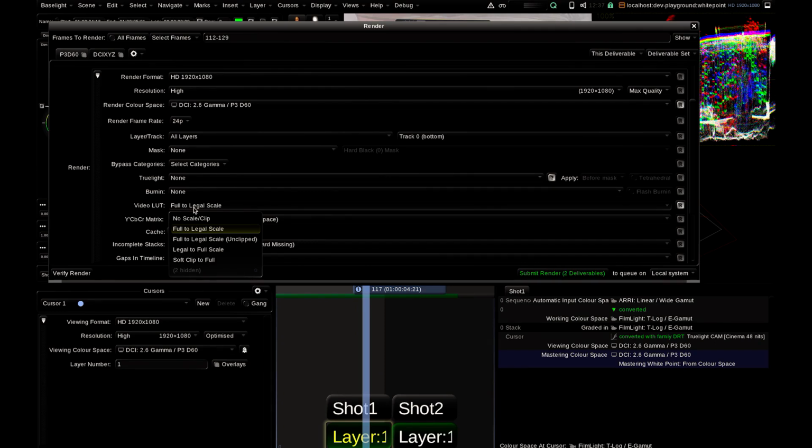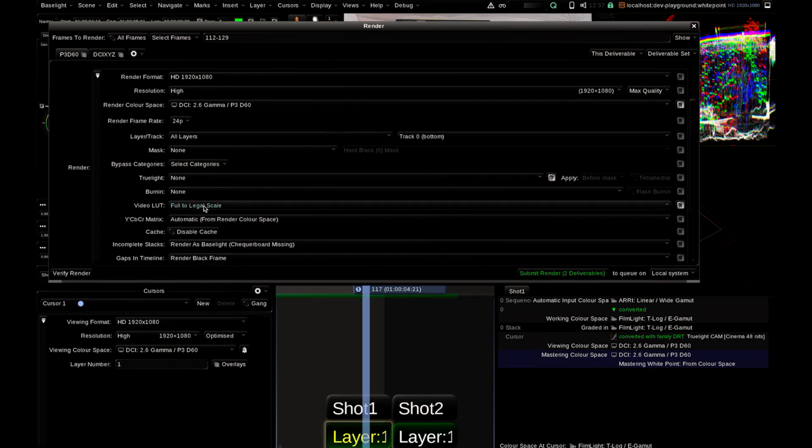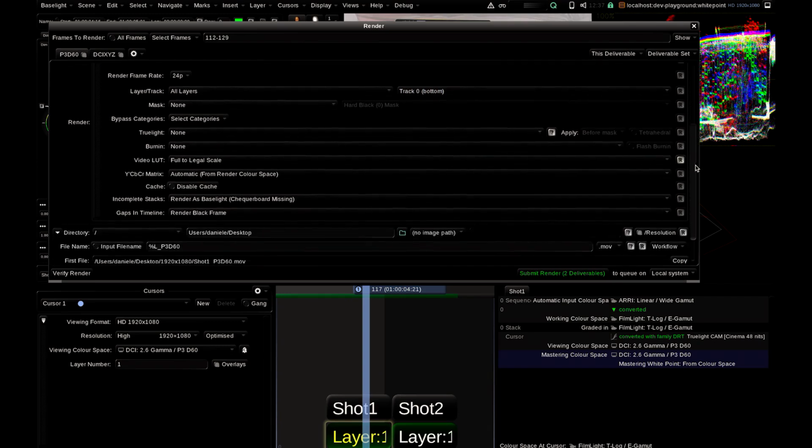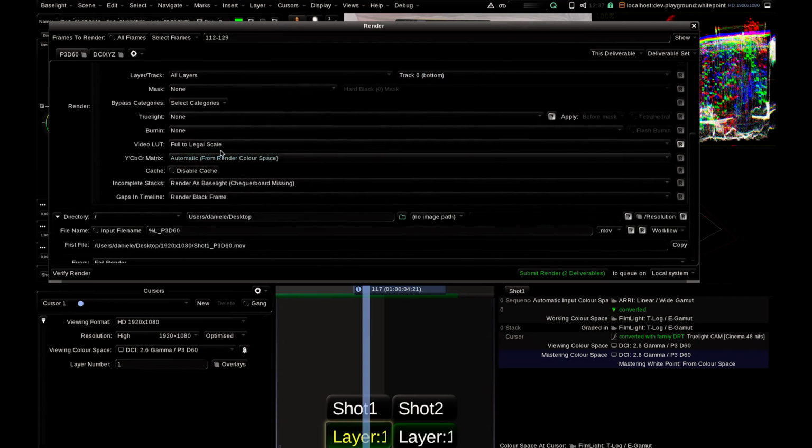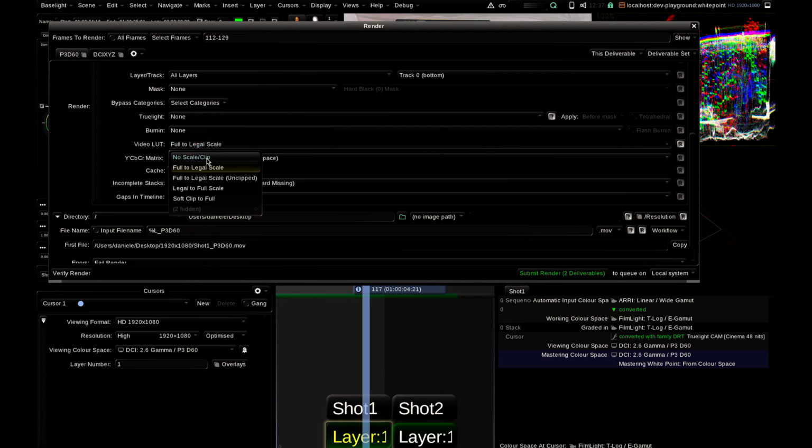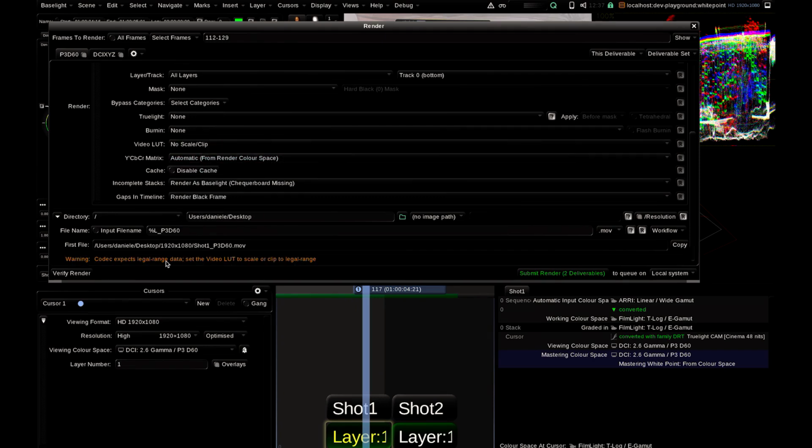to match the visibility on the input side. That means now you need to provide legal range data for QuickTime ProRes and choose the option full to legal in VideoLUT. We made sure that all the deliverable sets are intact, but new deliverables need this changed VideoLUT. Additionally, you get a warning if you provide full range data.